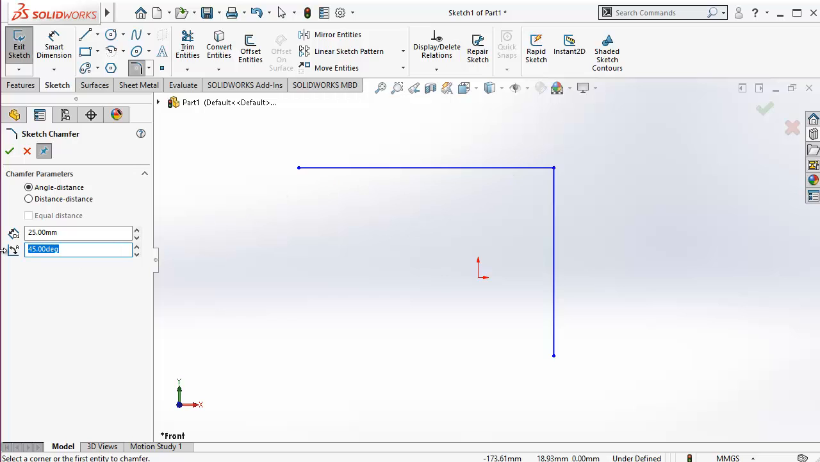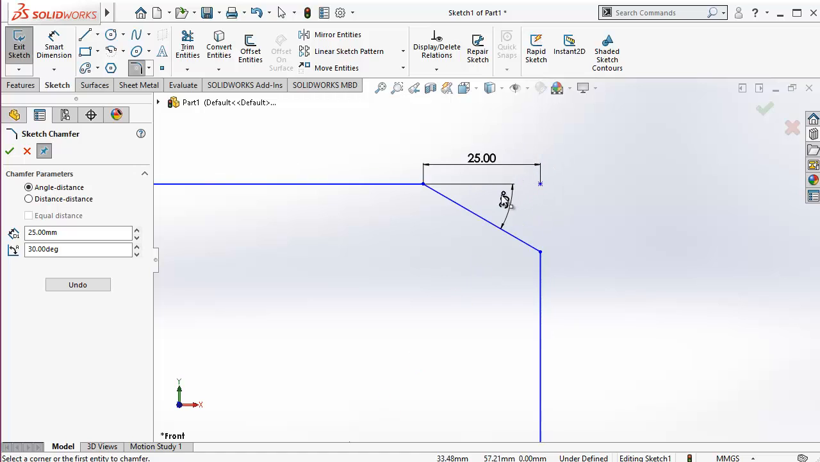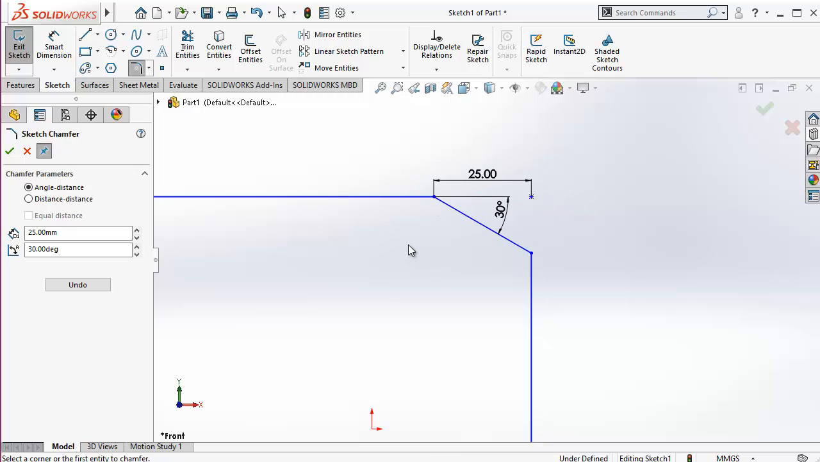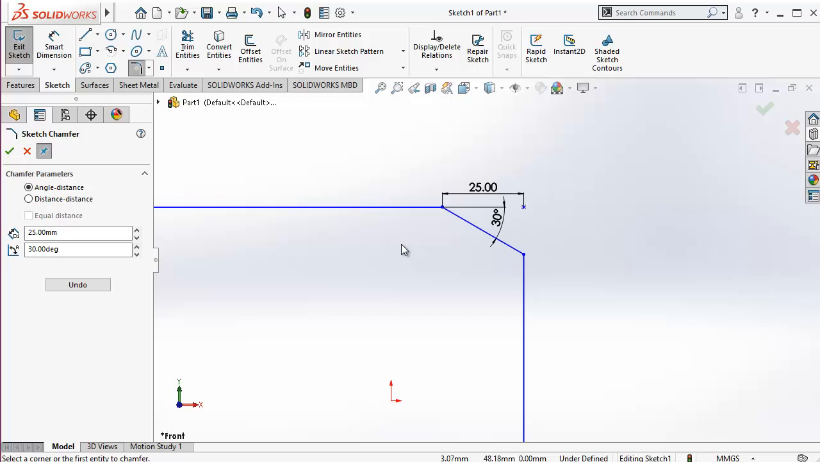So for example, I'm changing this to 30 degrees. Now clicking on this link, either on this link or clicking on both the lines. So I'm clicking on this point. You can see that this distance is 25 mm, and the chamfer has been made at an angle of 30 degrees from this distance, from this side. So this is all about chamfer.